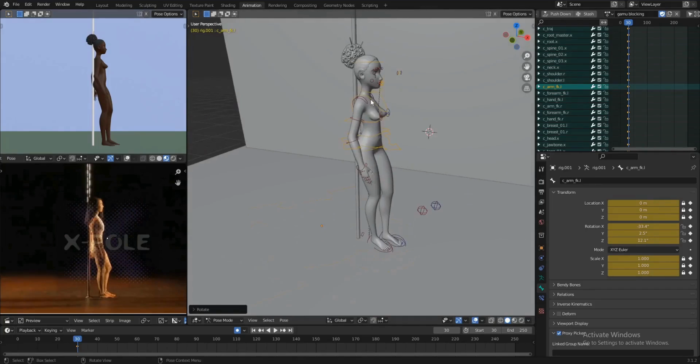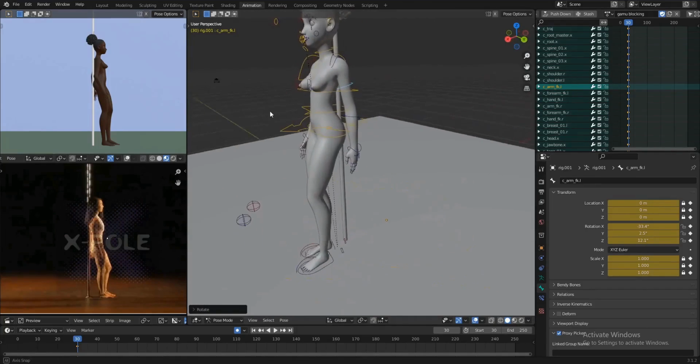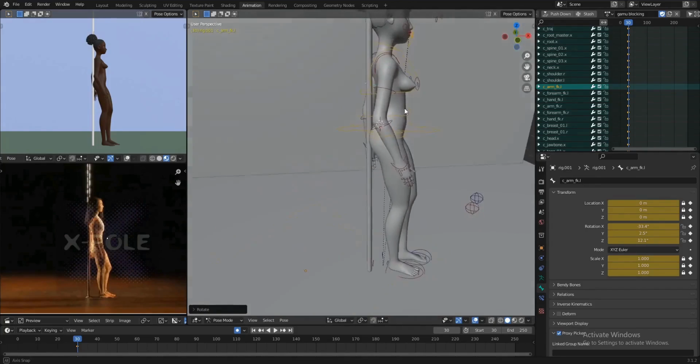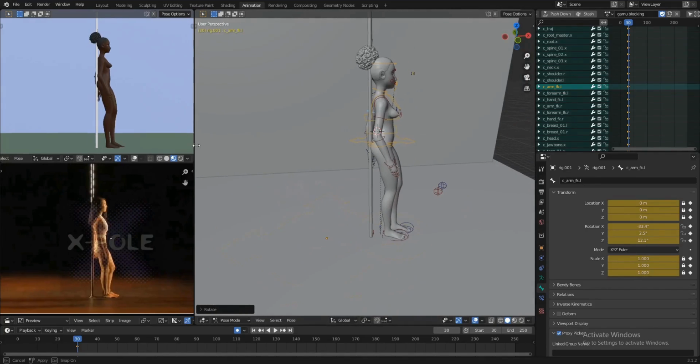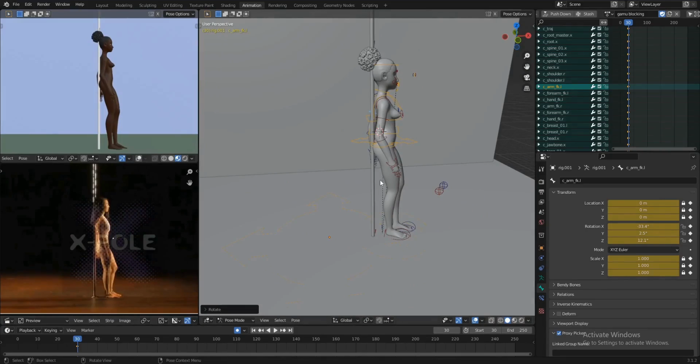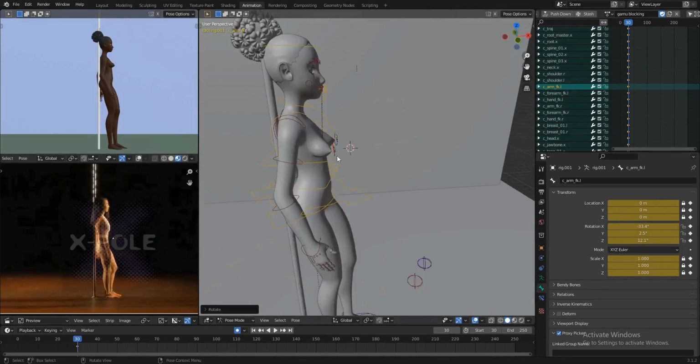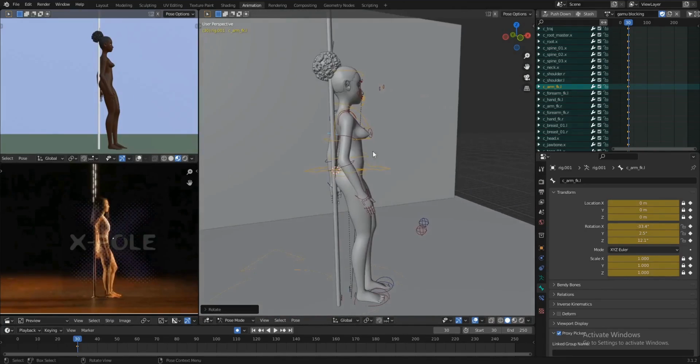So what I'm constantly doing is, as I'm manipulating Gamu in this 3D viewport, I'm also looking at my Shotgun to see how it's matching up with the reference. So that's what's happening here.